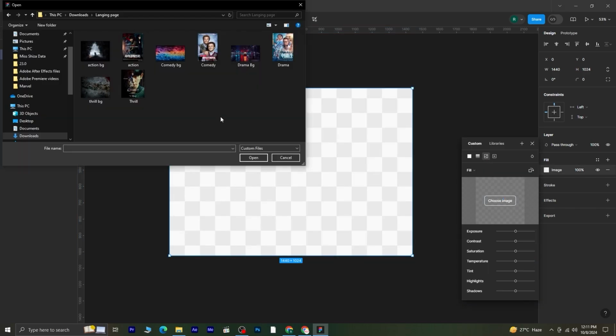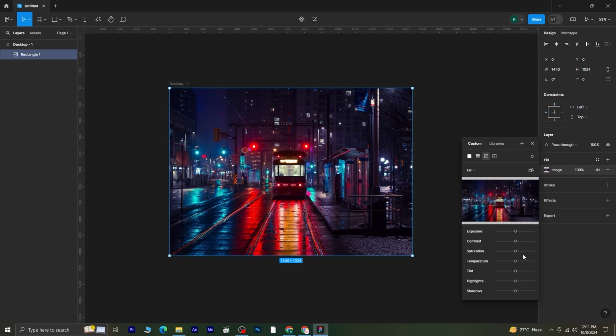For this example, the first genre we're working on is drama, so I already have a background image saved for a drama movie. It's helpful to save the images ahead of time to speed things up. Let's select the drama background and insert it into the frame. Once the image is in place, feel free to adjust the exposure or any other settings to match your design.